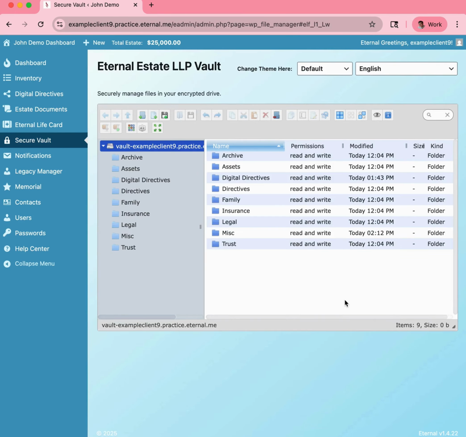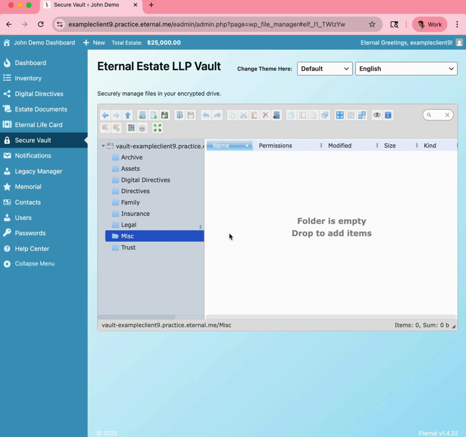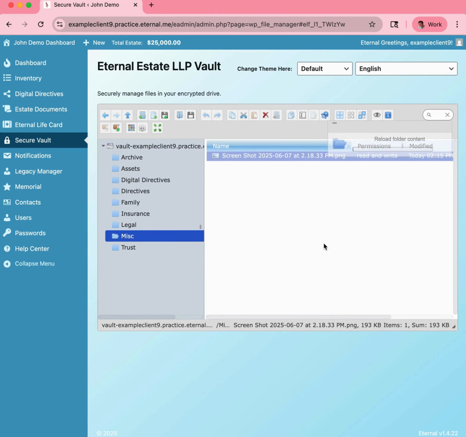From here, you'll see a familiar looking file manager with various directories pre-created for you to use. Now, to upload a file here, you simply double-click the directory that you want to upload it to. For example, I'll select the miscellaneous directory, and then you can simply drag and drop items onto the screen there, which will automatically upload, verify, and encrypt those items.